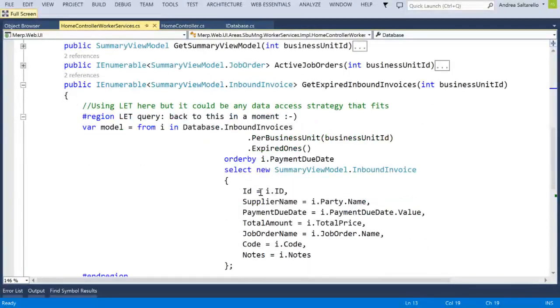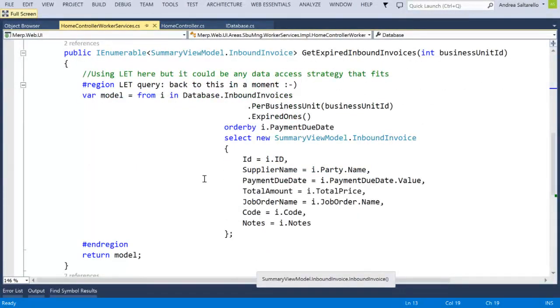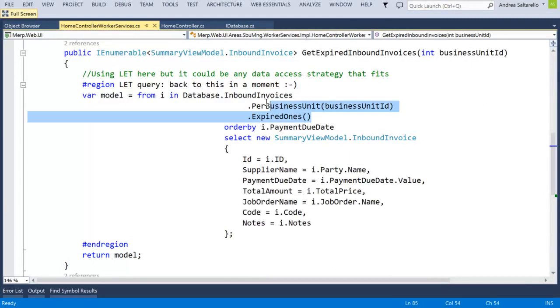Okay, let's look at the query. I just want you to have a look at this syntax. Dino is going to tell us something interesting about this syntax, and then we're going back to the code. So, Dino, it's up to you.